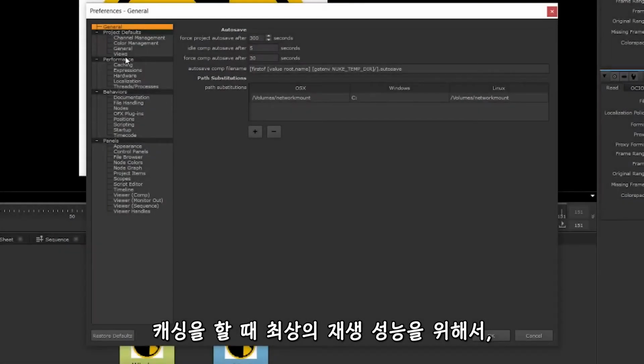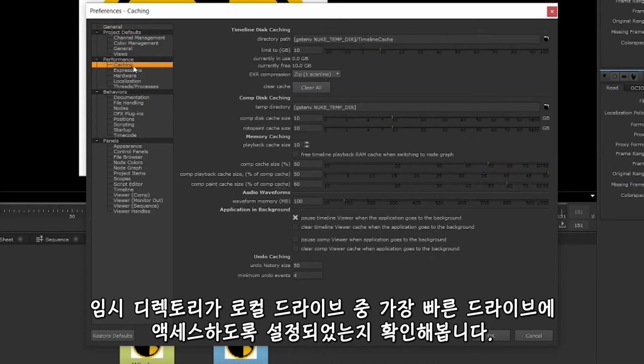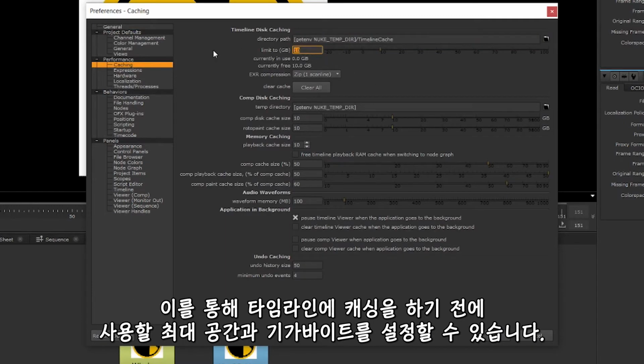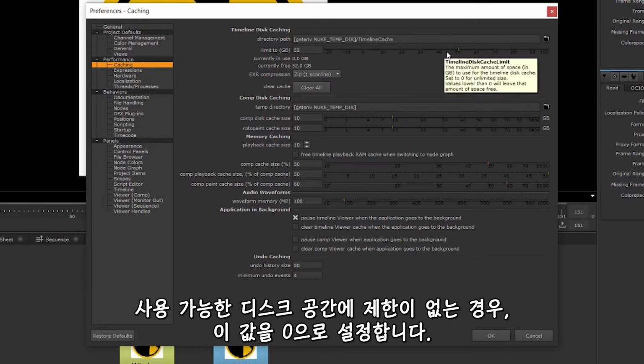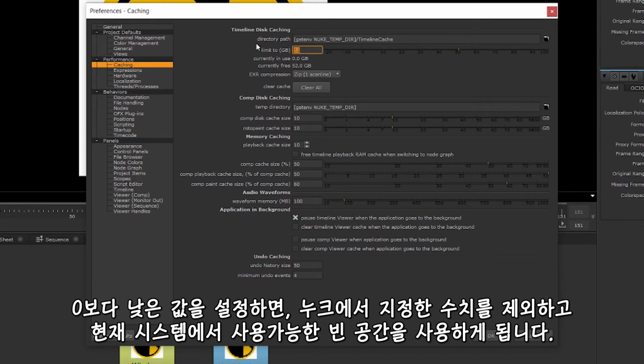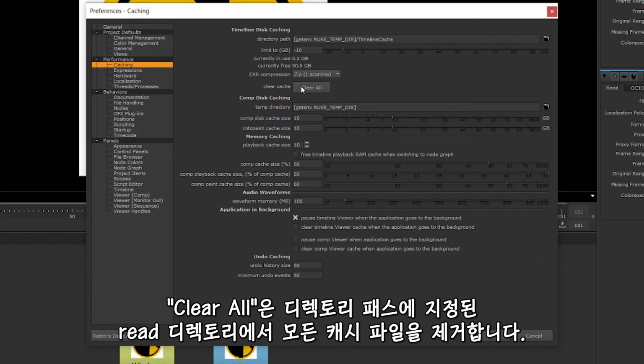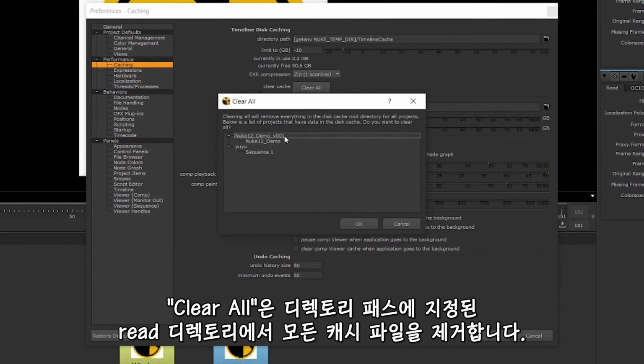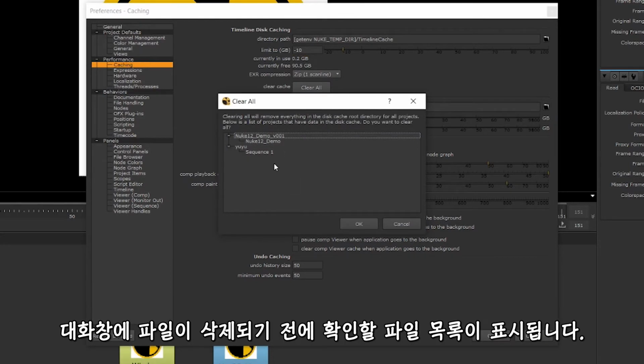In the Performance section under Caching, you'll want to make sure your temp directory is set to the fastest accessed local drive for the best playback performance. Limit to GB allows you to set the maximum amount of space in gigabytes to use for the timeline disk cache. Set this to 0 for no limits on your available disk space. Setting the value lower than 0 will leave you that amount of disk space free for system functions outside of Nuke. Clear All removes all cached files from the root directory specified in the directory path control. A dialog window displays a list of files for confirmation before the files are deleted.